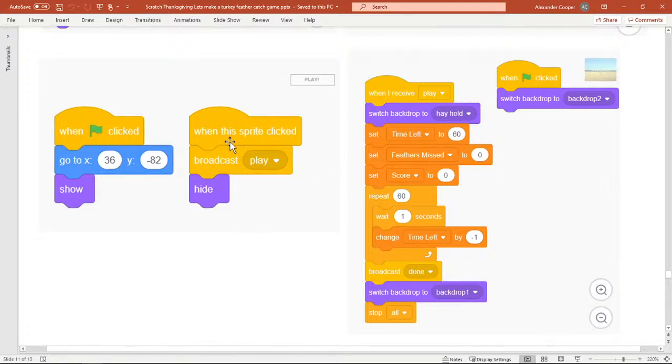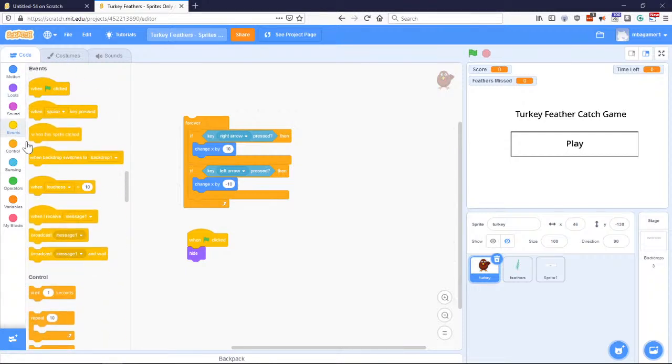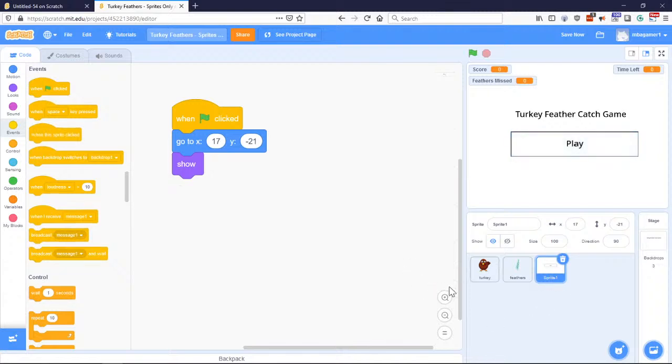All right, so when this sprite is clicked, we want it to broadcast the word play, okay? So let's go ahead and create that now. Let's go to events, and make sure that you're on the play. We're going to click where it says sprite and rename this play, so we all know that's the play button. Let's click our sprite, and then drag over "when this sprite is clicked."